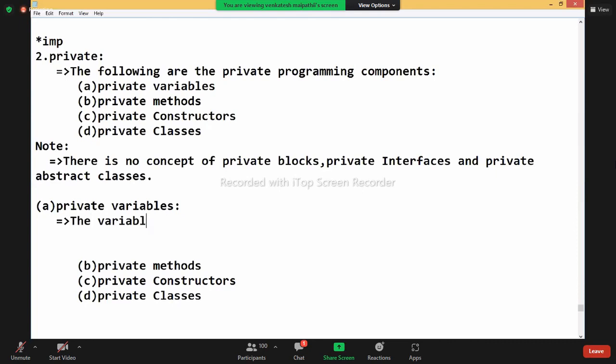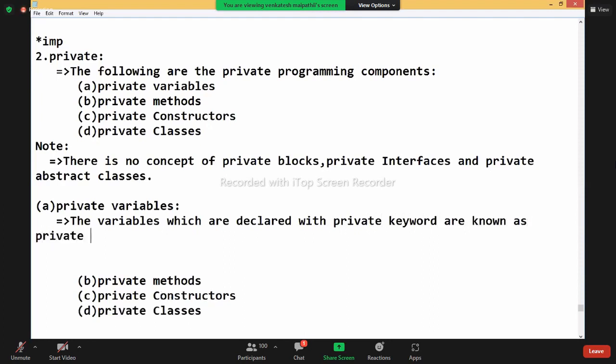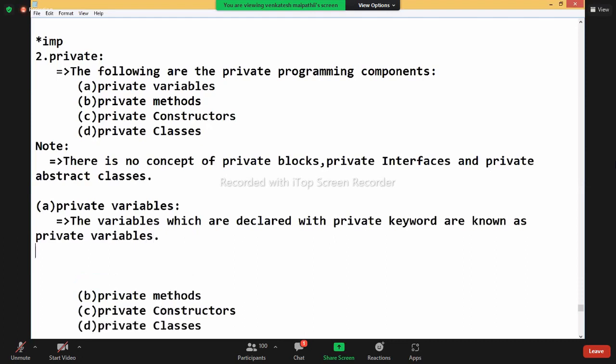The variables which are declared with private keyword are known as private variables.